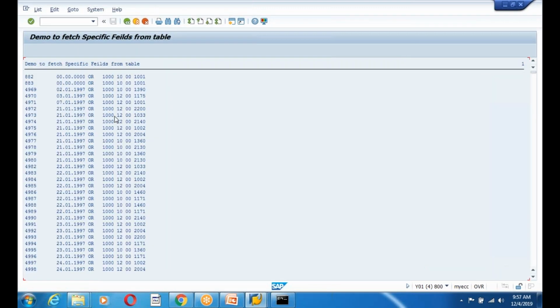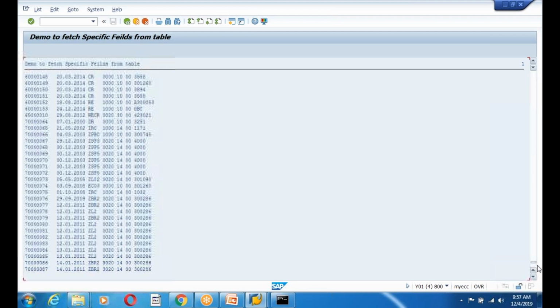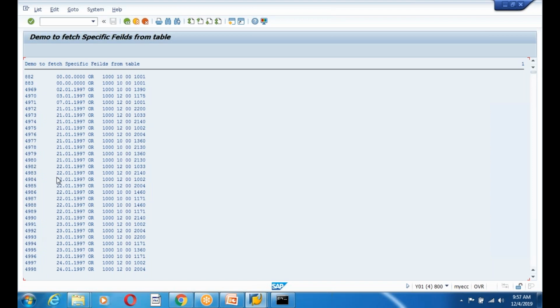So execute. No colors to your output, but it fetches all the records. See how many records we have. It displays a lot of records, all the records from the database. And I'm not sure how many records it fetches from the database.